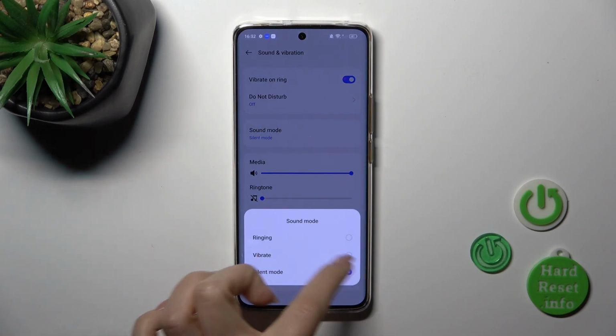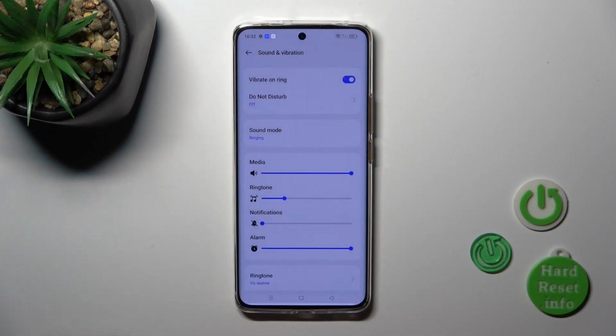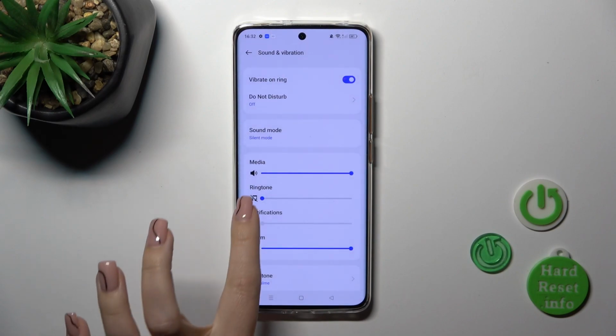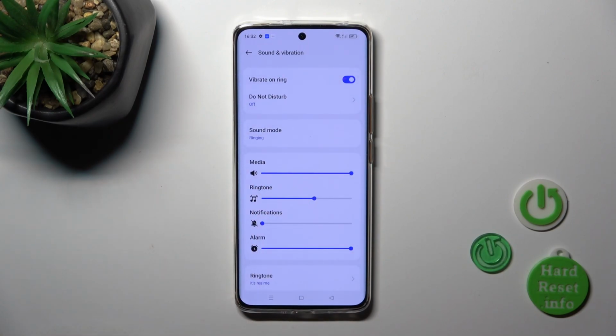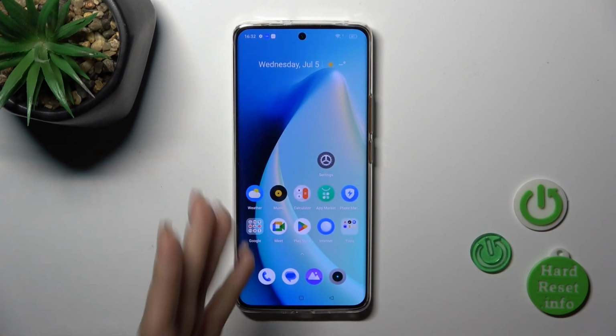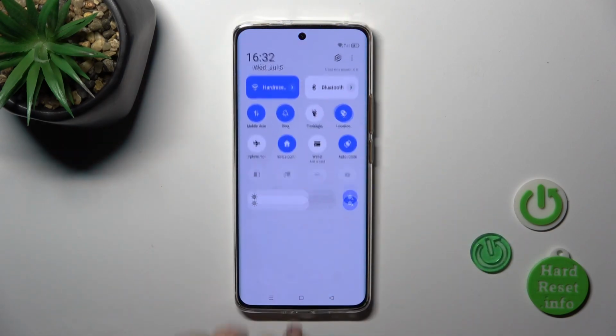To turn it off, you could switch it here from silent to the ring one, or also you could just unmute ringtone volume panel. Also, you could make it by another way.